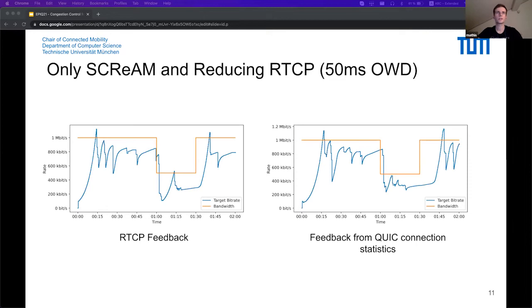Then our results on trying to reduce RTCP. Here again, we can see on the left side the Scream target bitrate for experiments using RTCP feedback explicitly sent via QUIC datagrams. On the right side, we see the results of the target bitrate for congestion feedback only created by QUIC connection statistics. Again, we can see that the bitrate behaves quite similar. So that's a good first sign for us that we can use the QUIC connection statistics.